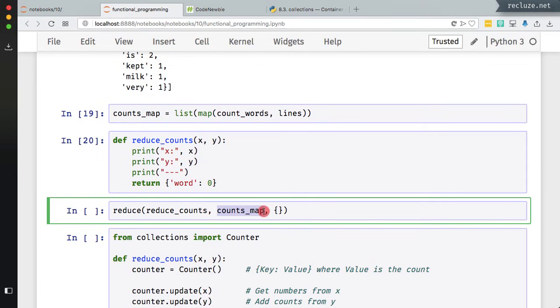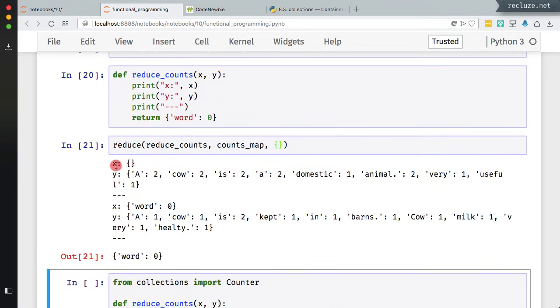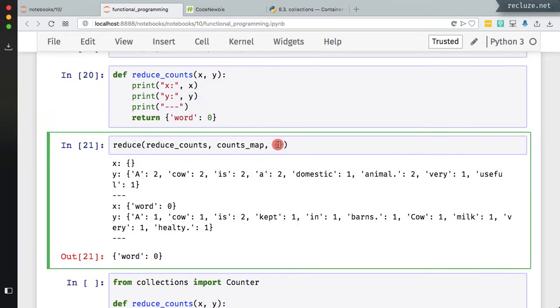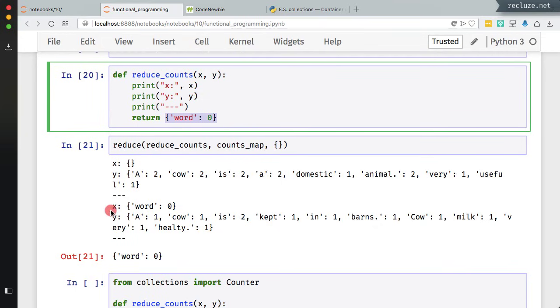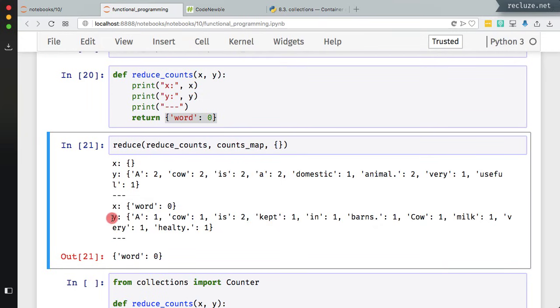So we take counts map, we pass it to reduce counts, and for the initial value, we give it an empty list, right? So let's run this and you will see that reduce is getting two values over here. So first time it's getting the empty list. So this is coming in from over here. And for y, it's passing it the first element of the counts map. The second time it's using the returned value of the first invocation as the x value, and the second value is going to come from the second value of counts map. So please go back and take a look at this in detail so that you're sure what it's working with.